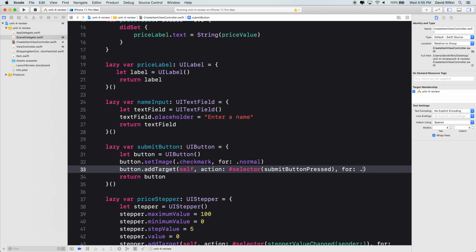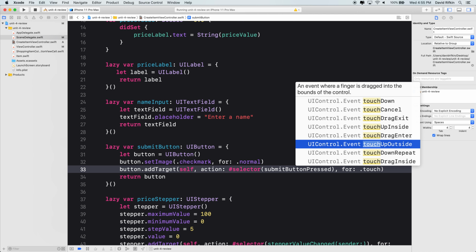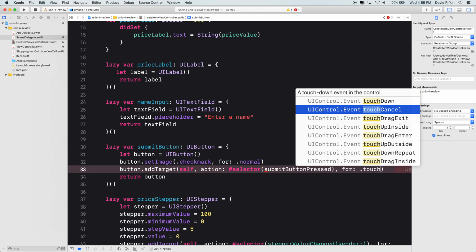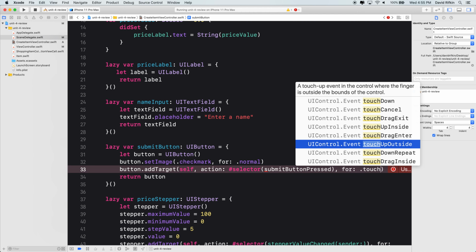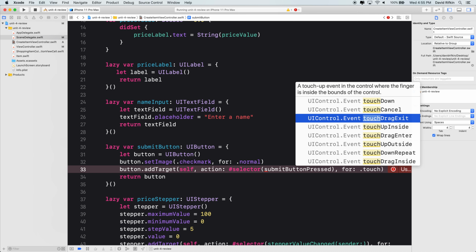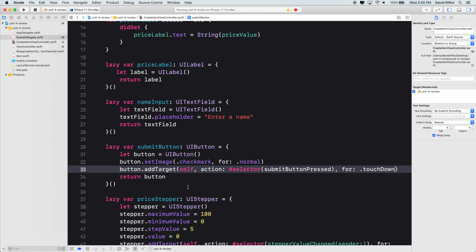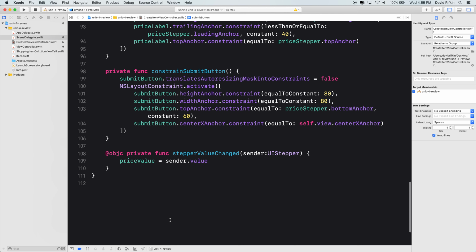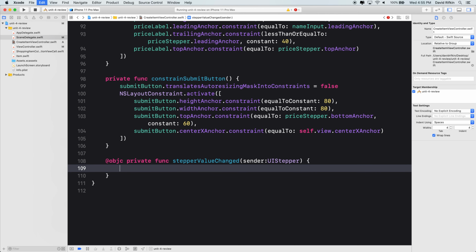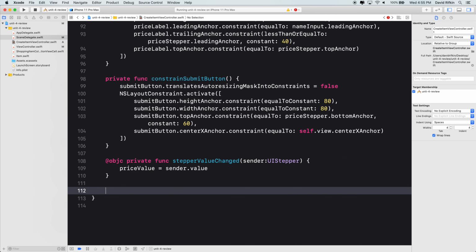For some event. Let's say touch. Touchdown. Touch up inside. A touch up event in the control where the finger is outside the bounds of the control. Nah. Let's do a touchdown for now. It's probably a better one we could use, but hey, time is a limited resource. At Objective-C, private, func.